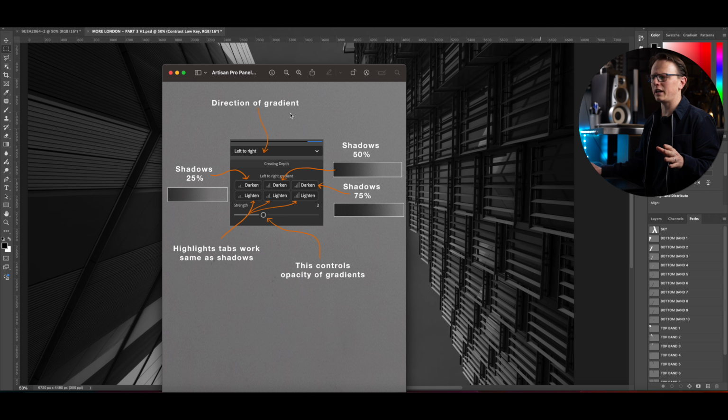I've created a bit of a cheat sheet for the Artisan Pro Panel so that you can see exactly what's going on. But Joel has made loads of tutorials about how to use the Artisan Pro Panel anyway, and what all of these tools do. So the top drop down tells you the direction of the gradient. It's either left, right, top, down, and he's got diagonals, and he's also got some special effects. And the markers, so you've got darken 2, 3, or 4. This is kind of the strength. If you take a bar and you use the number 2, that represents 25% of the gradient, 25% from left to right. That's how far the gradient goes, and then it just diffuses out.